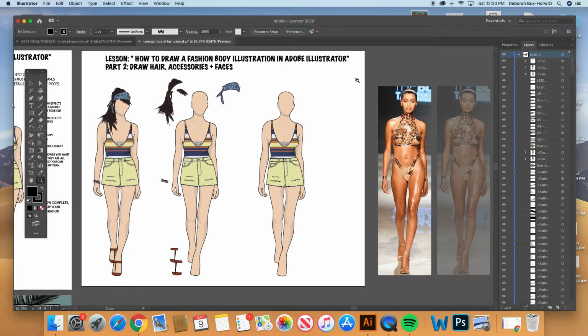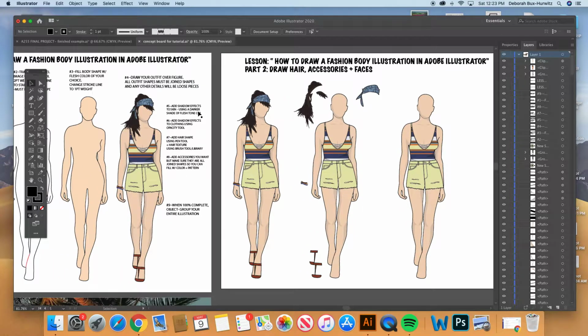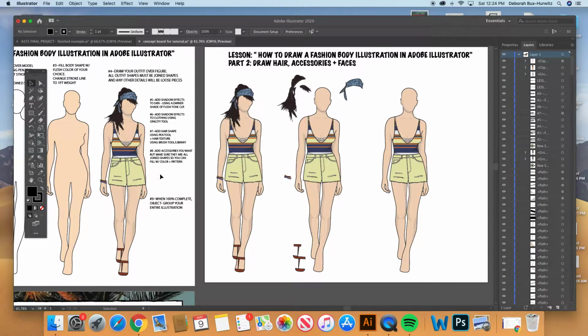This lesson is part 2, an extension of how to draw a fashion body illustration in Adobe Illustrator, but the part 2 version of this is going to emphasize how to draw hair, accessories, and faces. So we left the part 1 tutorial at how to dress the model, how to put the clothing on, how to add shadow effects to the body, skin tone, and shadow effects to the actual outfit. So we left off in part 1 at that video.